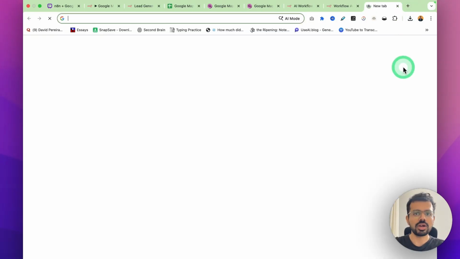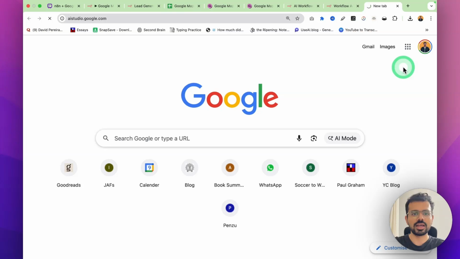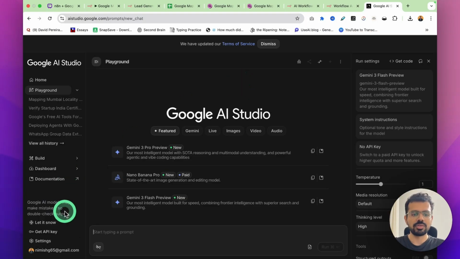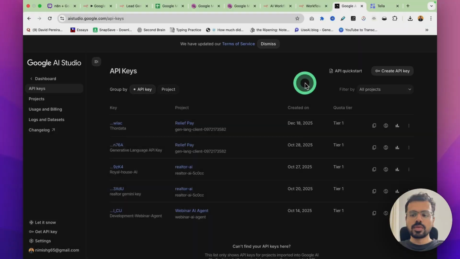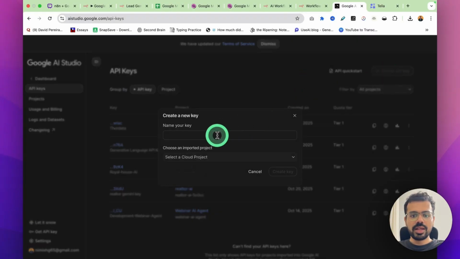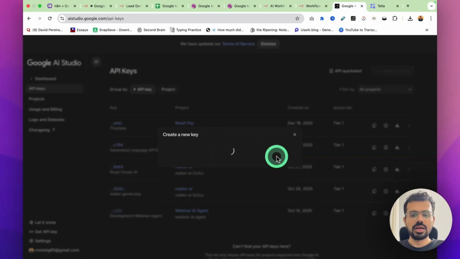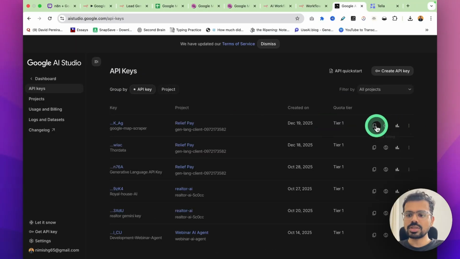Now for getting your API key, you need to go to aistudio.google.com. And once you come to this platform, just click on get API and then click on create API key here on the top right. Then give your API key a name. Then select a cloud project to which this API key would be attached. You can either create a new project or use any existing project and just click on create key.